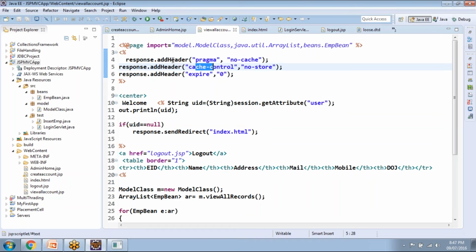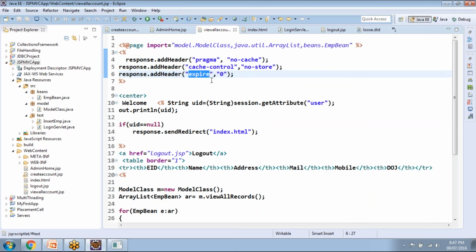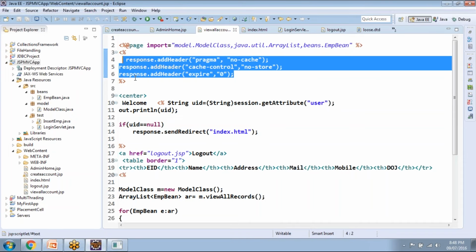I don't remember which line is for Chrome and which is for other web browsers, but these three lines are for every web browser. Expires 0 means if it stores the page copy in memory, it will automatically delete it in 0 seconds. So obviously it will not store the pages. So these three lines need to be written.